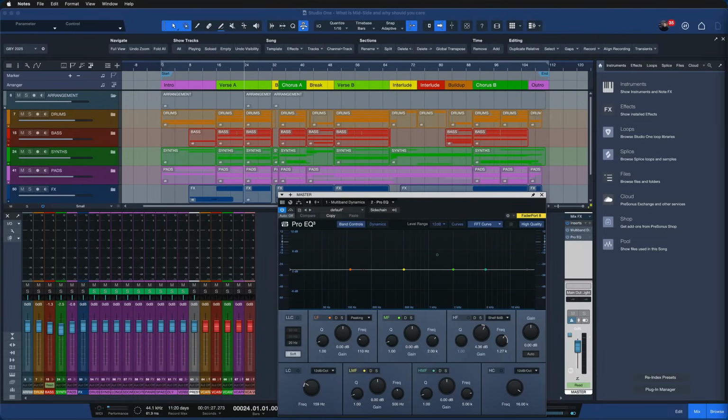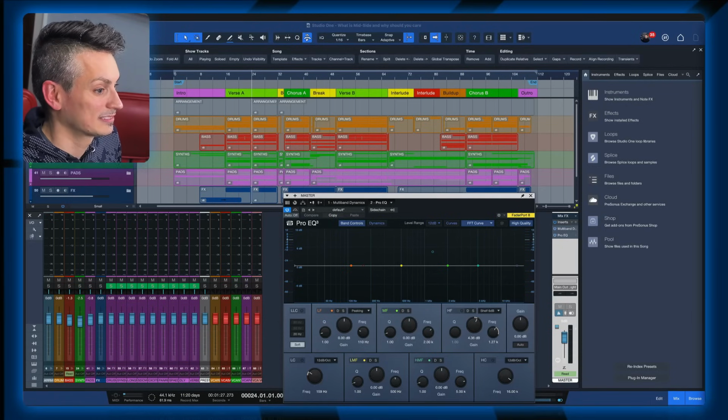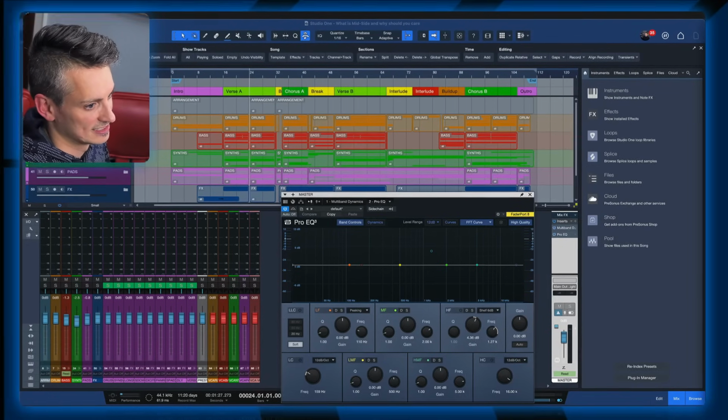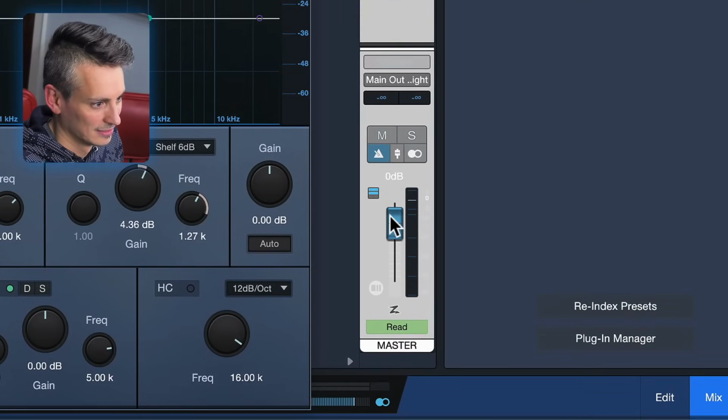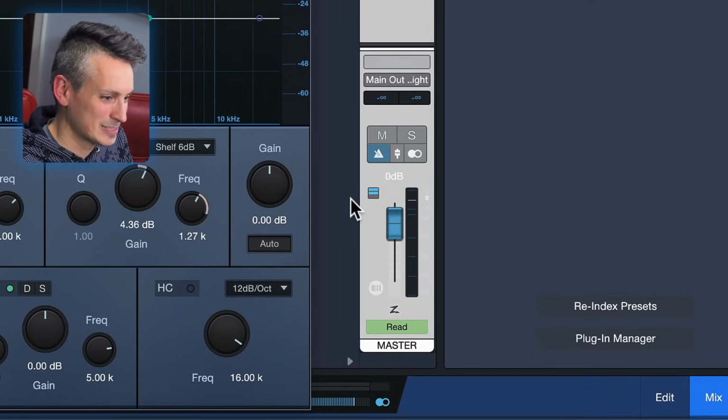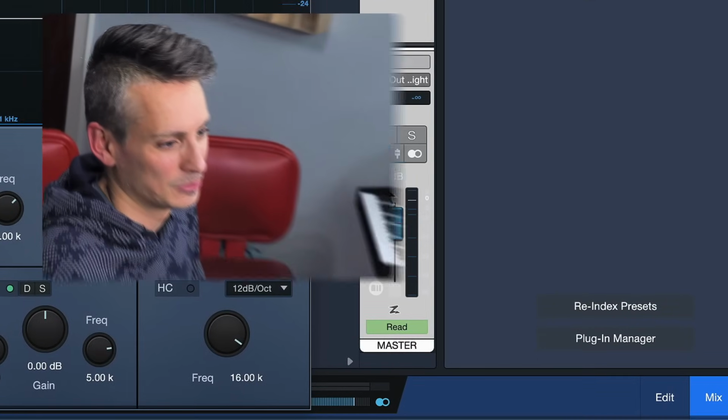What is mid-side and why should you care? That's kind of my question for today. To put it simply, mid-side processing is a specific stereo mixing technique that's different to left-right mixing and very powerful and flexible. When we think of stereo processing, that typically consists of a left and a right channel, right? But mid-side processing splits that same information in a different way. Instead of separating the audio into a left and right channel like in stereo, it separates your audio into the mids and the sides. So what does that mean?